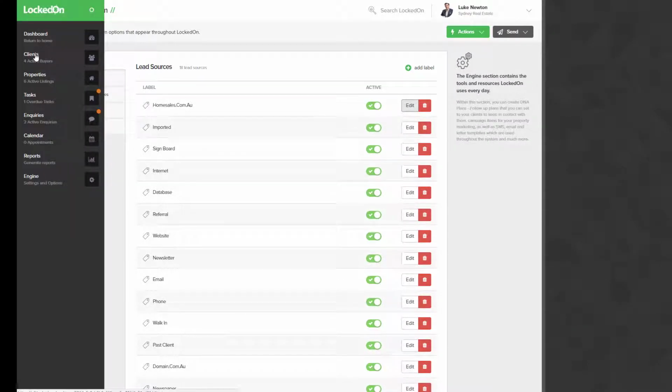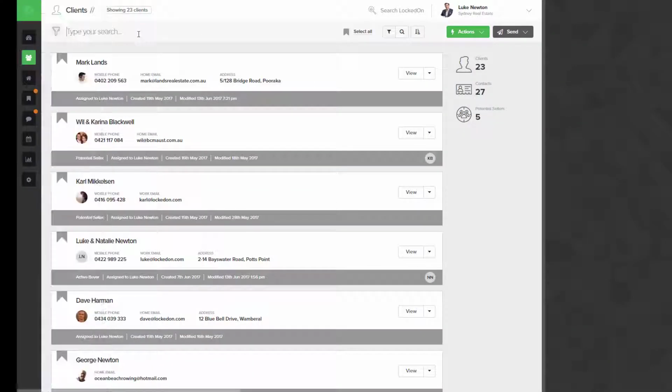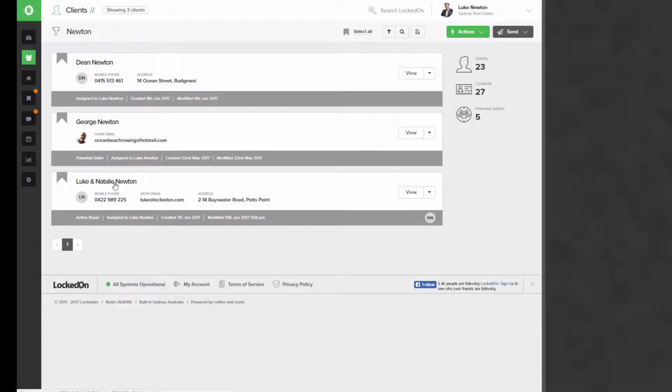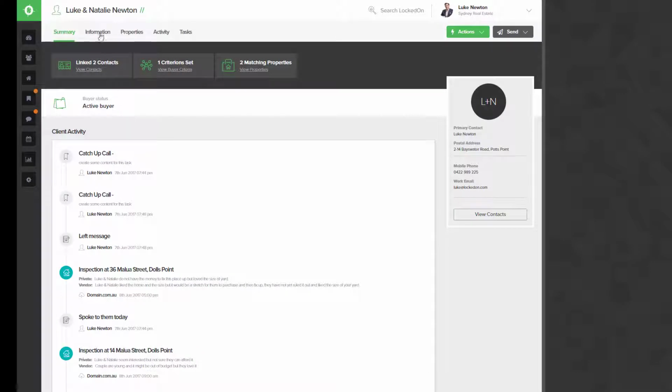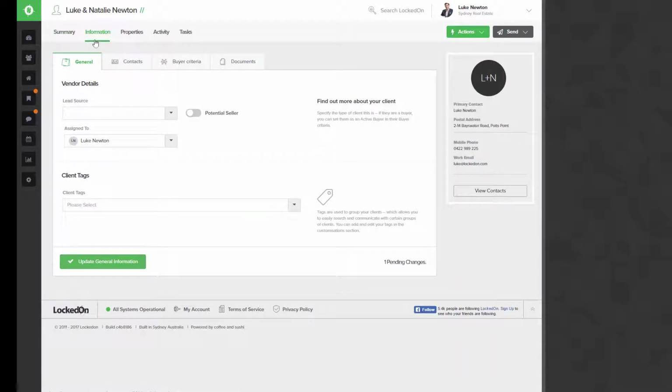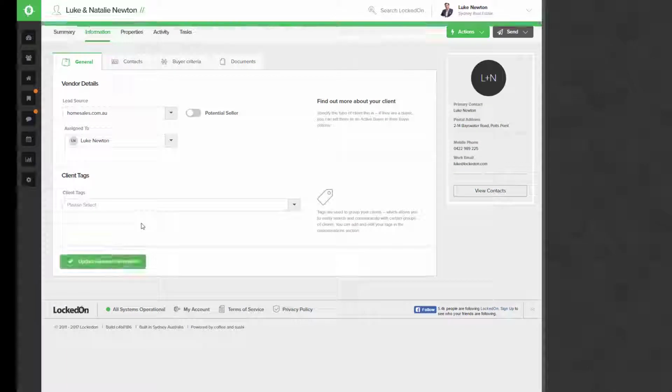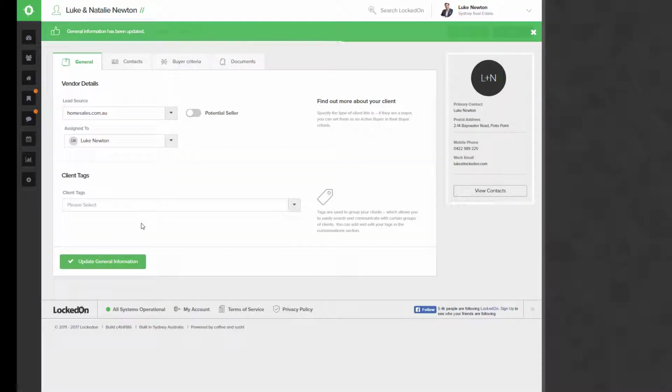So if we now go to your clients database, once you have a client entered into the system, you'll be able to go into your client record, go to the information section, go into the general section, and select the lead source of where you met this particular client. Once you have selected that, update the general information for your changes to be saved.